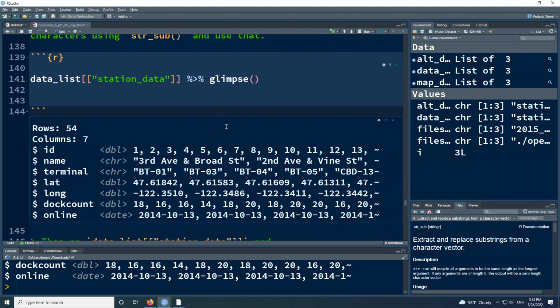So the question is telling us we're going to be interested in things like this terminal column here that says BT-01 and BT-03. BT is presumably Belltown. Yeah, 2nd Ave and Vine Street, 3rd and Broad. That sounds like Belltown to me.